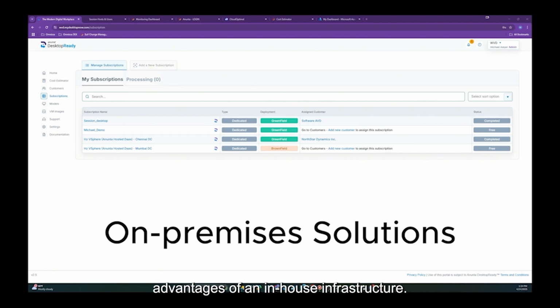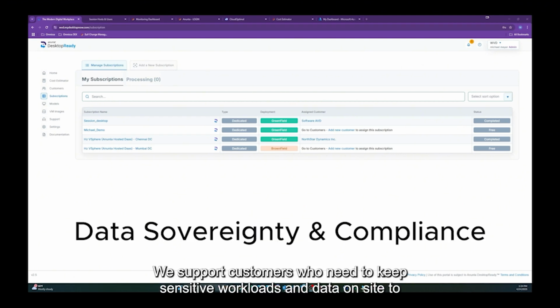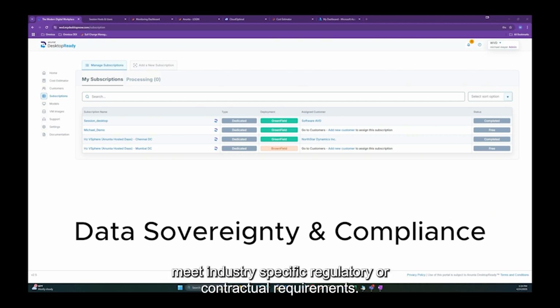We support customers who need to keep sensitive workloads and data on-site to meet industry-specific, regulatory, or contractual requirements. Whether it's for financial services, defense, healthcare, or any regulated industry, our architecture ensures data never leaves the premises unless it is explicitly directed, maintaining full sovereignty and control.